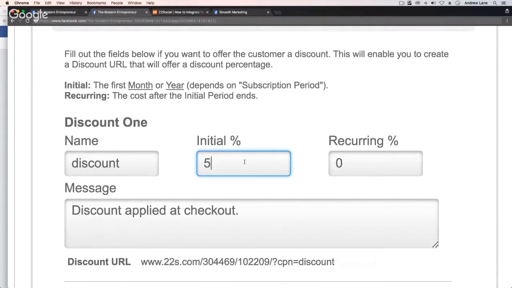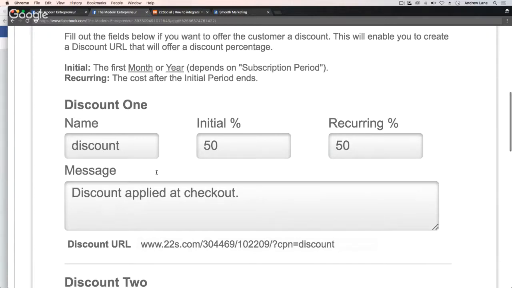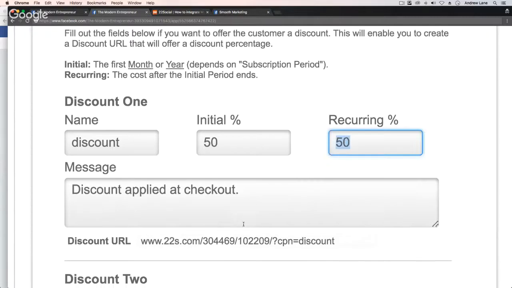But you could do half price first month, or sign up now with a special code and you're going to get half price ongoing, maybe just both. So keep it very simple. Just know that you can't do 100%. That won't work with PayPal. So you can create a discount code if you'd like to.